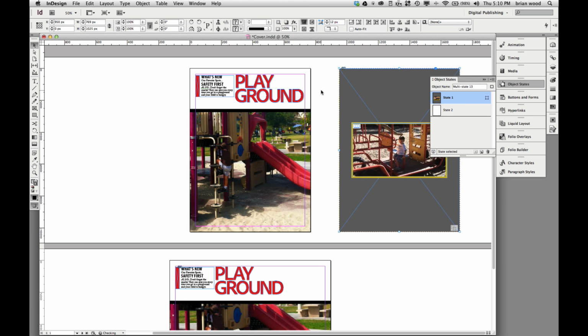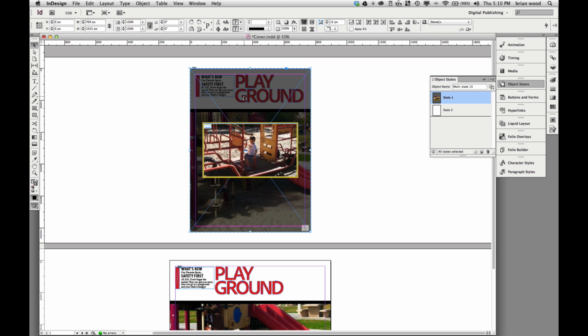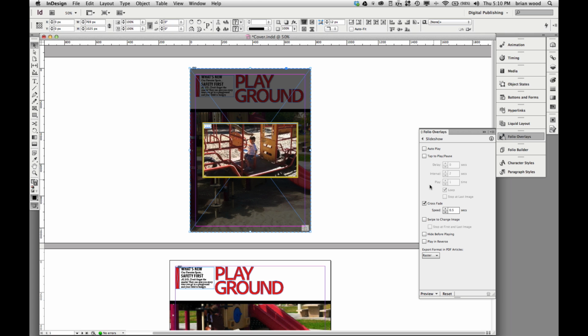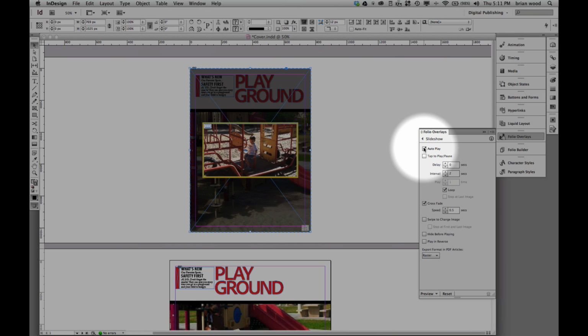Now, let me go back. Drag it over into your page. Get it aligned. Get it where you need it. And the last step here is to go to Folio Overlays. And sometimes you can't see what's here. It'll be blank. In other words, click and then reselect. And you can see Slideshow. Make sure it's set to autoplay.